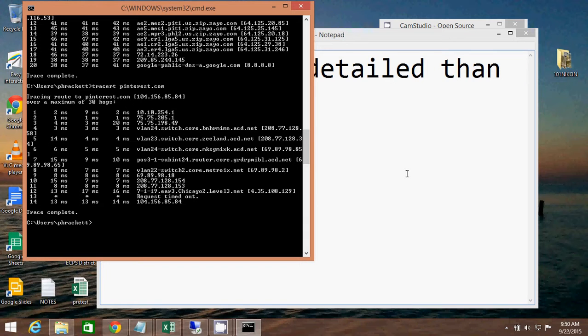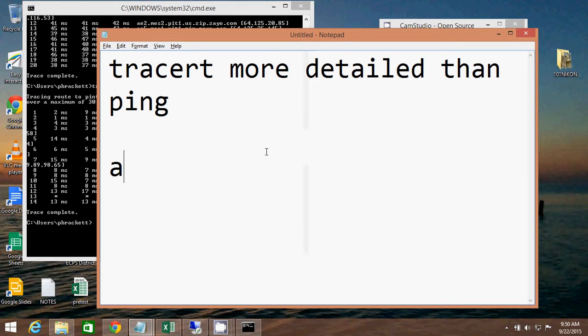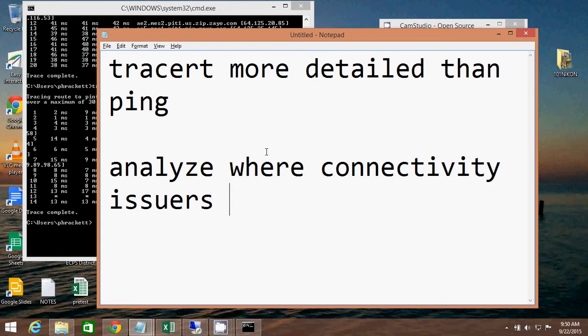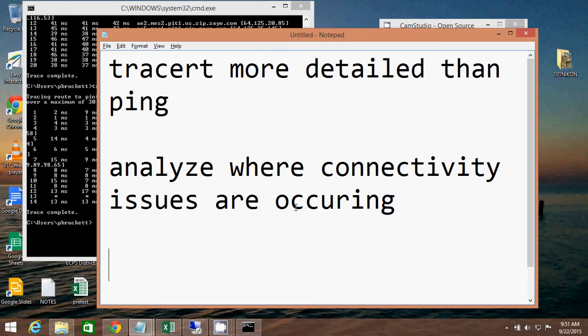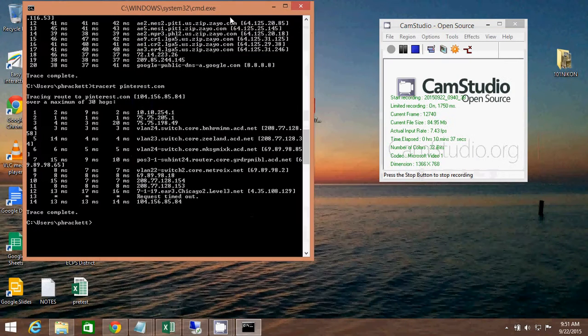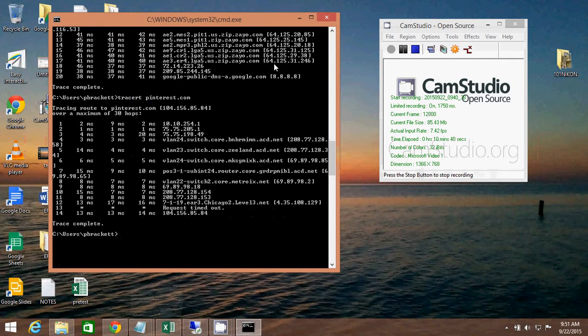And so if you were having a problem getting to Pinterest, running a traceroute command would give you an idea maybe where that problem is happening. I use this command myself to try to analyze where connectivity issues are occurring. So sometimes if people say that they're having a problem getting to a place, I'll run a trace route to see where the connectivity problem is happening. And so that might be something you want to try to do the next time you're having a connectivity problem.